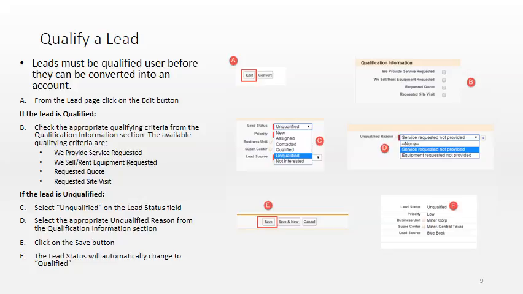The available qualifying criteria are: we provide the service requested, we sell or rent the equipment requested, the customer requested a quote, or the customer requested a site visit. If a lead is unqualified, select Unqualified on the lead status. Then, select the appropriate unqualified reason. Finally, click Save. The lead status will automatically change to qualified.